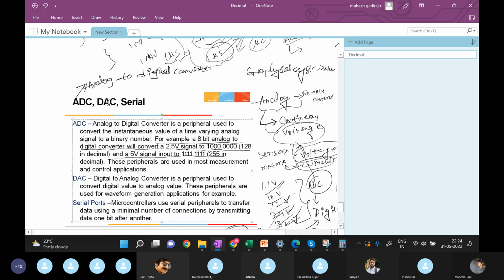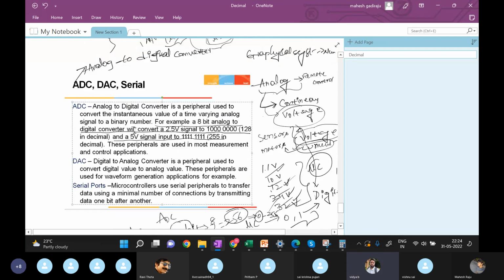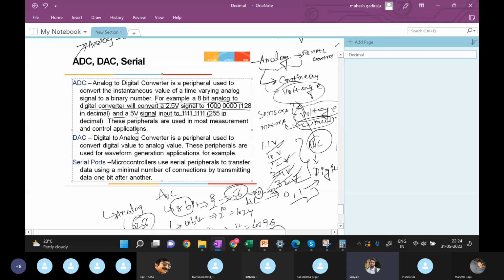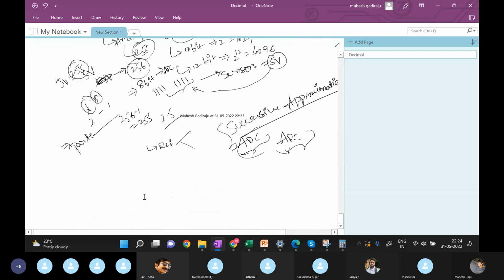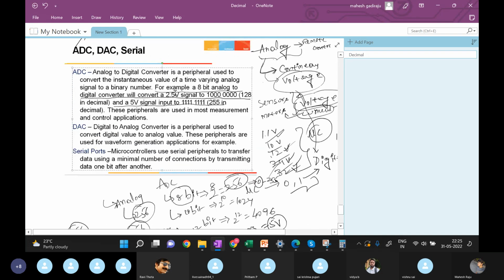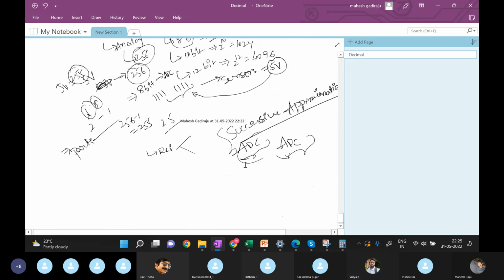DAC is a digital to analog converter, the reverse of ADC. From the microcontroller, if you want to provide any data to a motor, it cannot understand zeros and ones, right? It needs some power supply. So the DAC will be used for that. And serial is the communication ports.